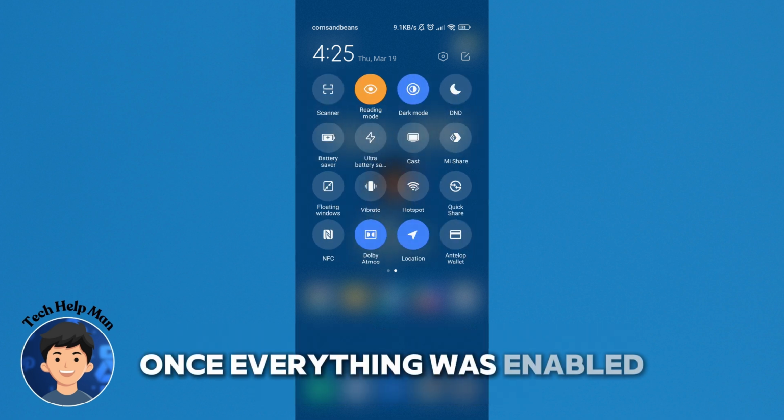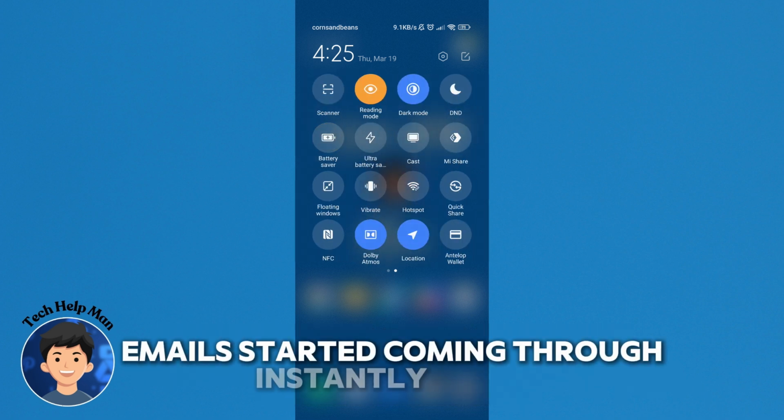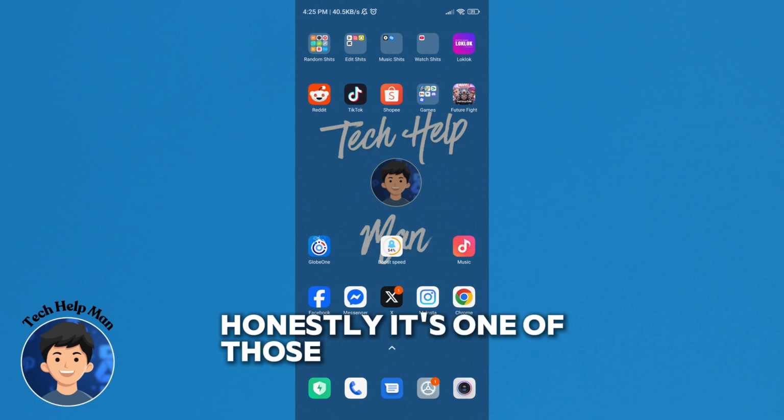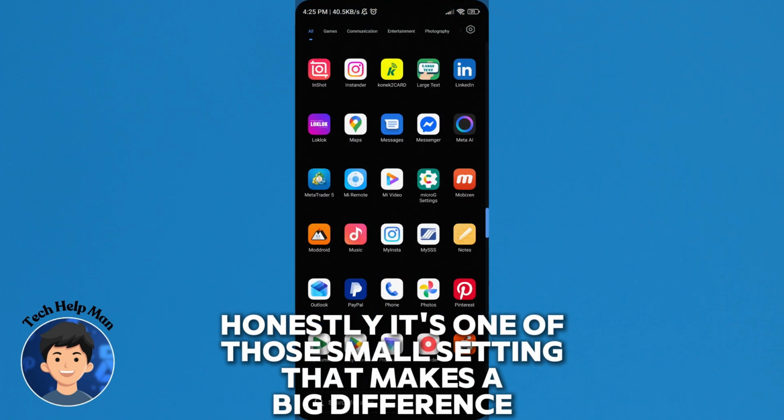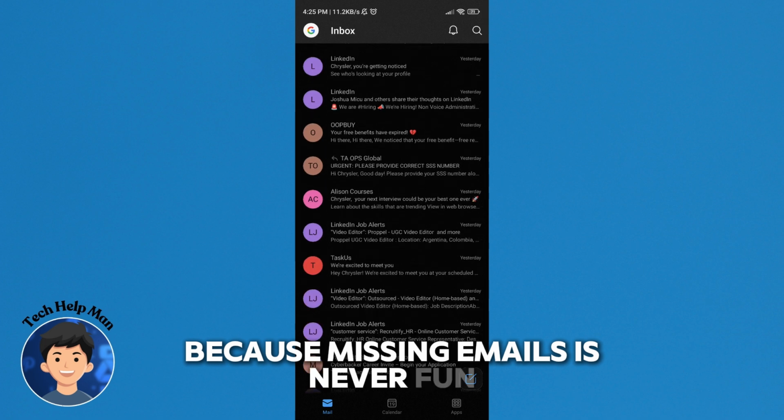Once everything was enabled, emails started coming through instantly again. Honestly, it's one of those small settings that makes a big difference because missing emails is never fun.